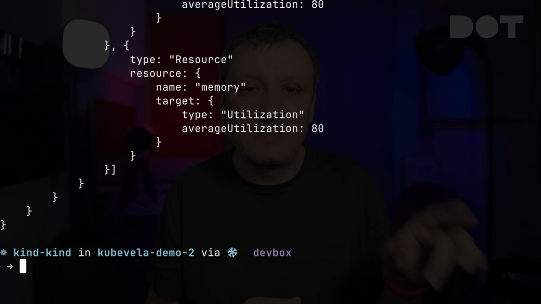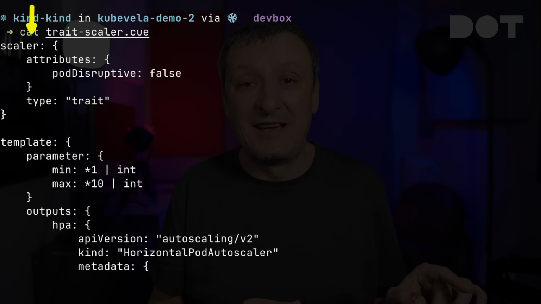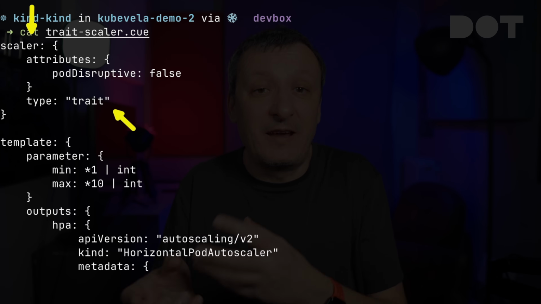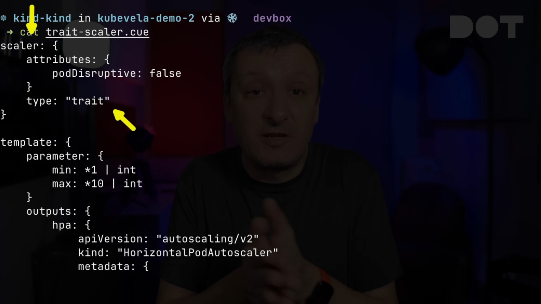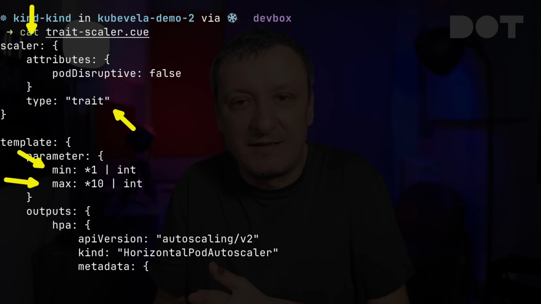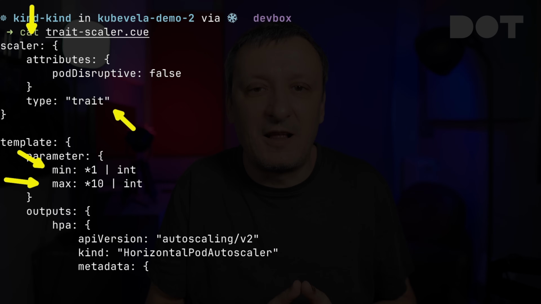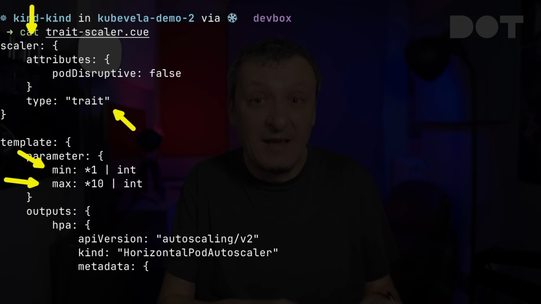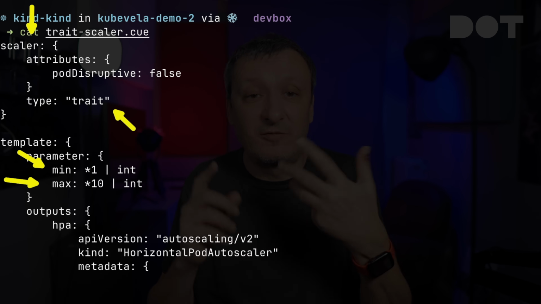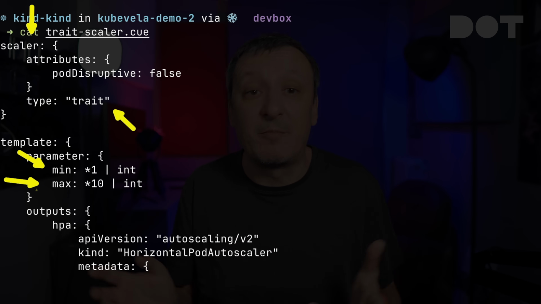Here's an example. This time we are defining a scalar. Unlike the previous definition, this one is a trait. Traits are a way to optionally attach additional resources to a component. In this case, it defines parameters min and max, both with default values. Those who attach that trait will be able to specify the minimum and the maximum number of replicas, which will scale automatically between those two numbers.